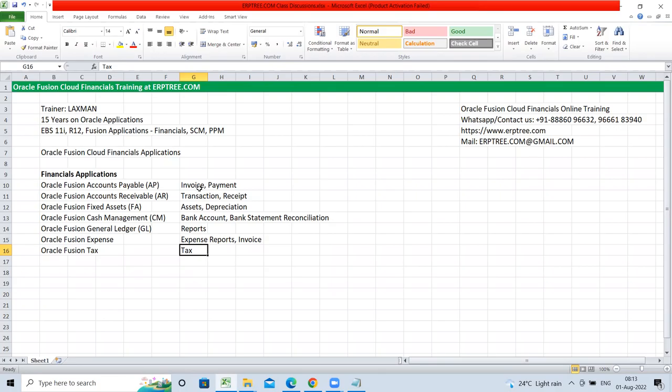I'm just giving very key points. Once we get into these applications, we will come to know the detailed functionality of each and every application. I am just outlining the primary purpose of each and every application. The primary purpose of Oracle Fusion Accounts Payable application is to create invoices and to process the payments. When you talk about creating invoices, we have different types of invoices. Based on the business scenario, we create different types of invoices, we process different types of payments, and there are different scenarios which we have to understand.